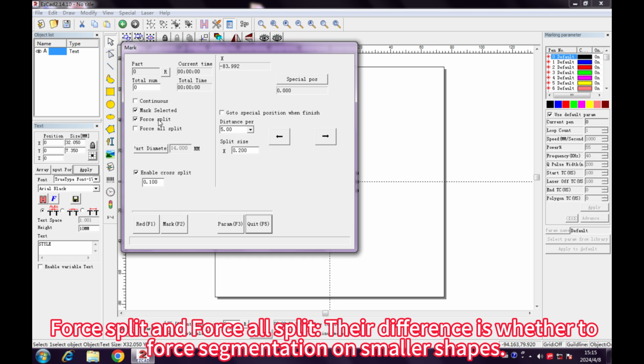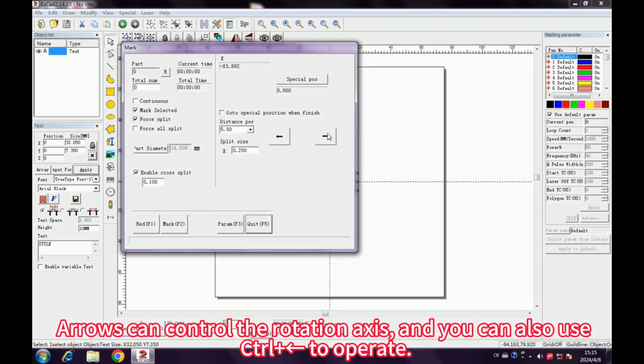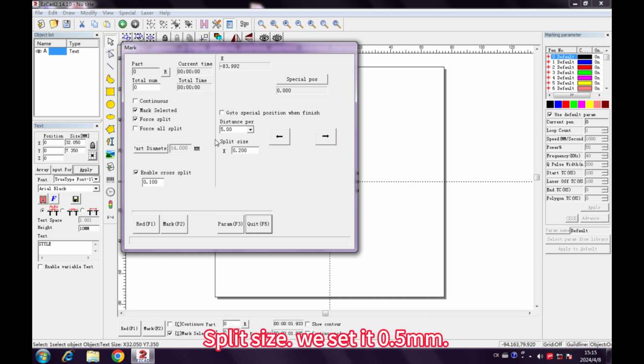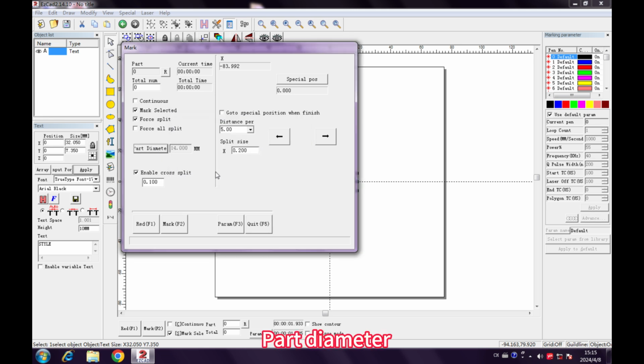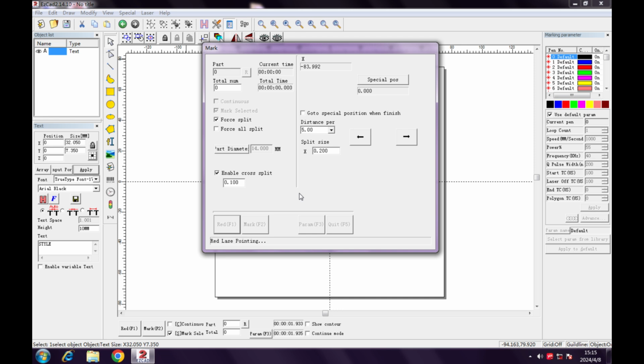Force split and force all split. The difference is whether to force segmentation on smaller shapes. Arrows can control the rotation axis. And you can also use CTRL plus arrows to operate. Split size. Part diameter. Mark.